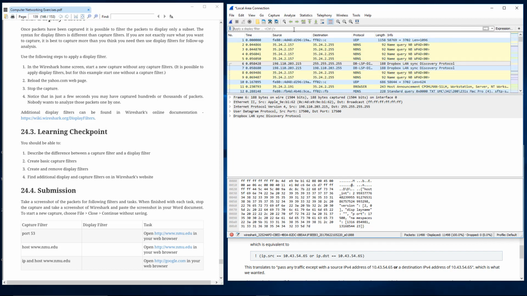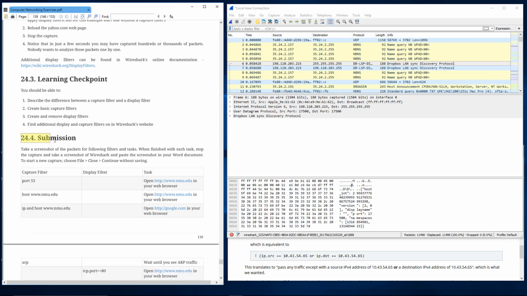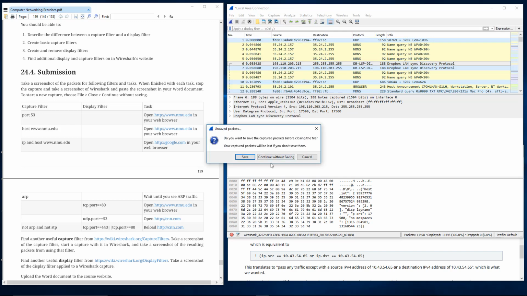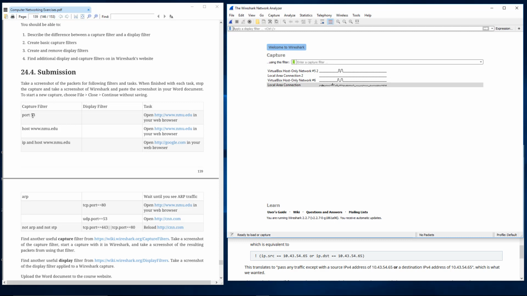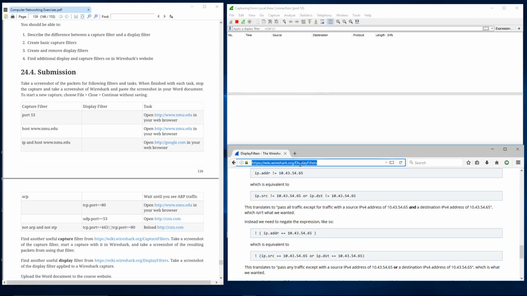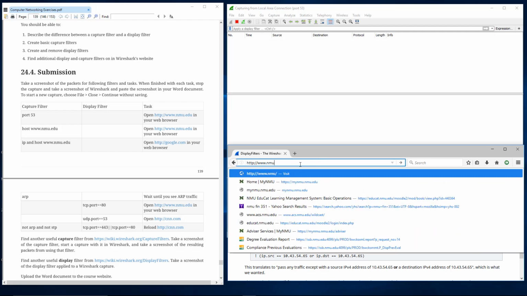There are more in the submission in section 24.4. There's some exercises to try doing additional display filters and capture filters. So let's just go through that. I'm going to close this, continue without saving. So it tells me my capture filter should be port 53. And so I'll start capturing, and it tells me to go to http://www.nmu.edu.